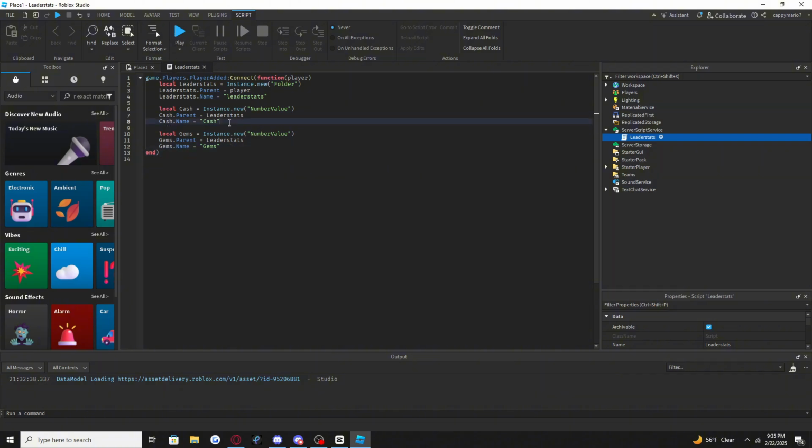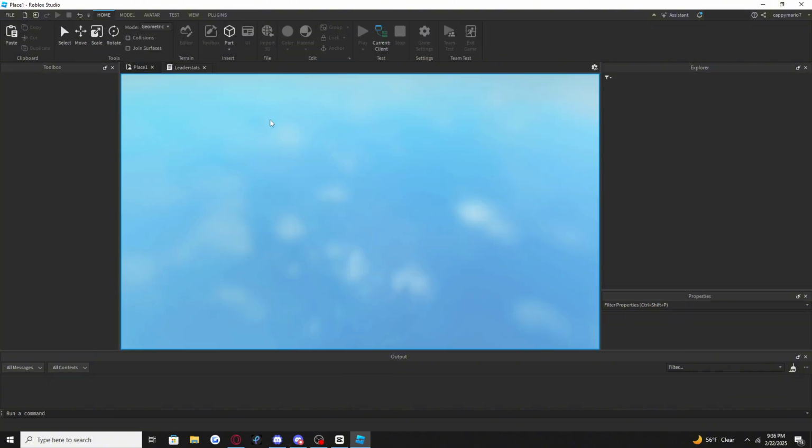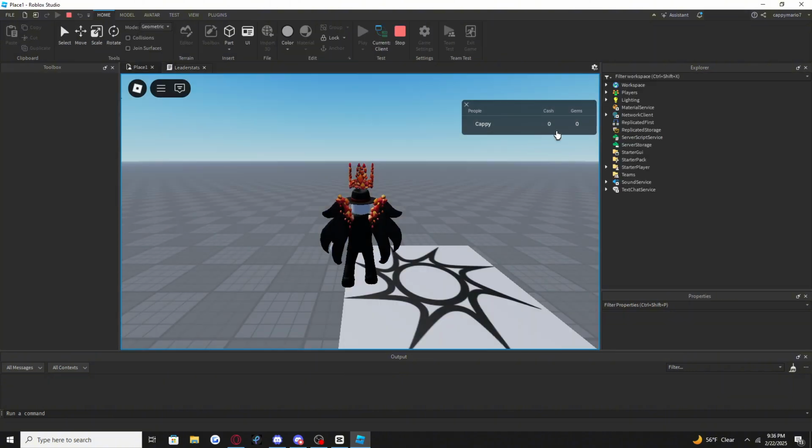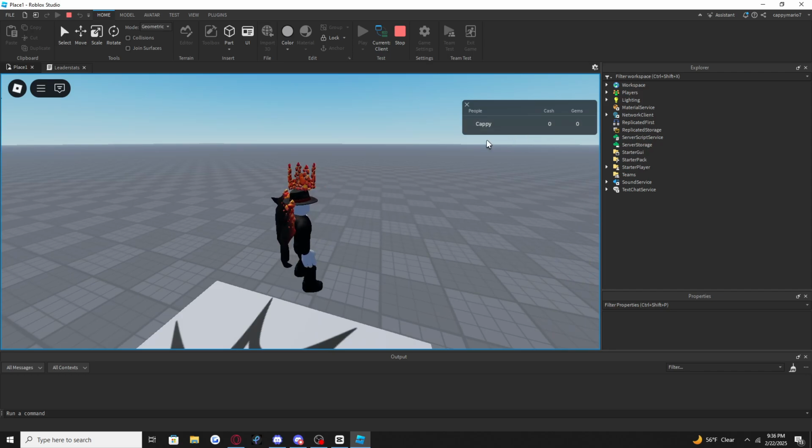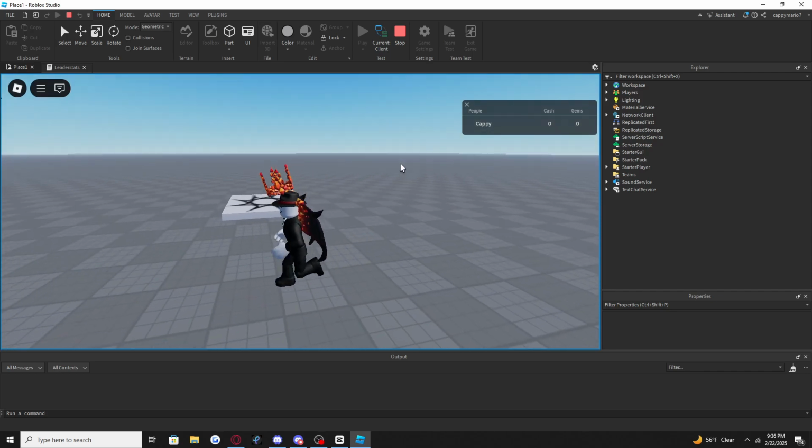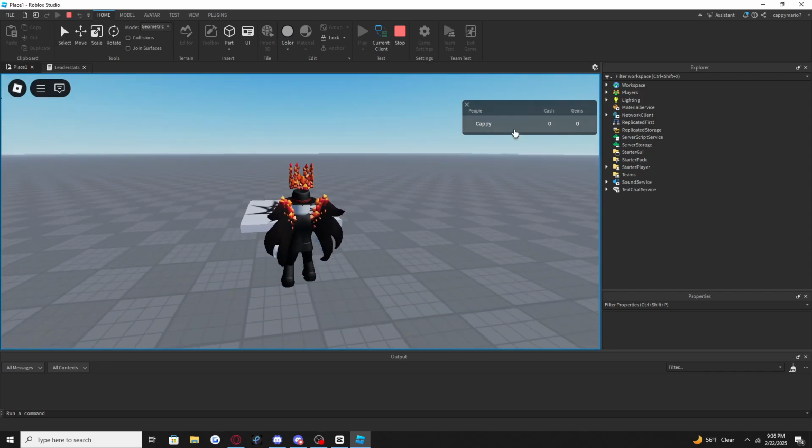Oh wait, we have to add a value. So how much cash and gems do you want your player to have when they join? So you could do something like cash.Value is equal to 0. Paste that down here, rename it to gems. Gems.Value is equal to 0. Now that we have that, it should work as so. If this doesn't work, then try and make sure that you did everything correctly. If it still doesn't work, join our community server.